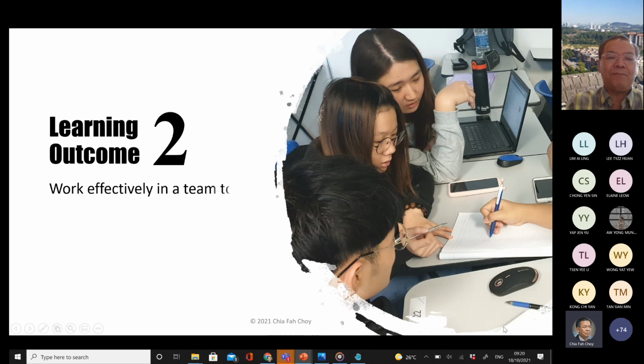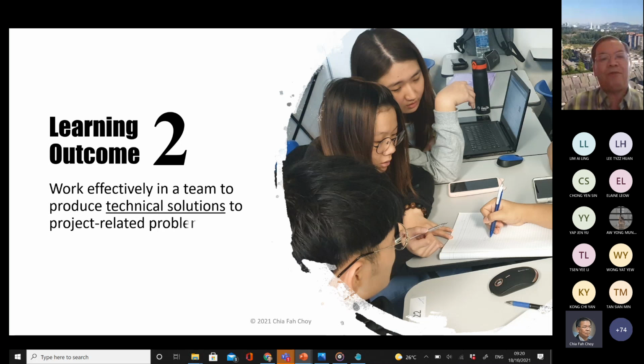Then learning outcome 2: work effectively in a team to produce a technical solution to a project-related problem and to meet tight deadlines. Just like when you are working in the industry as a QS, we are not working alone. A QS works with a QS. Always we need to get ourselves involved with the other professionals, such as architect, engineer, etc. So in order to come up with technical solutions, what does the client mean by technical solutions?